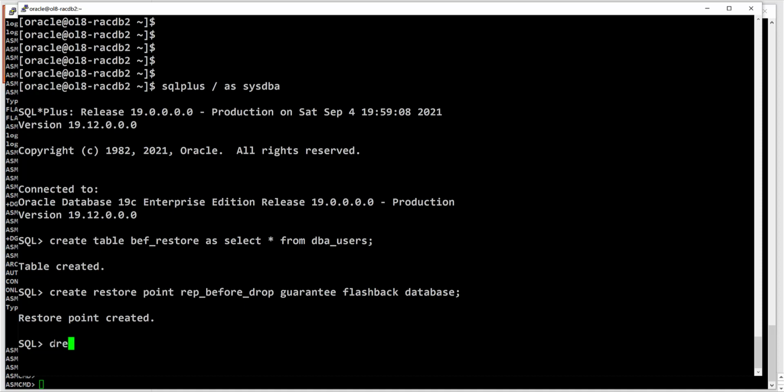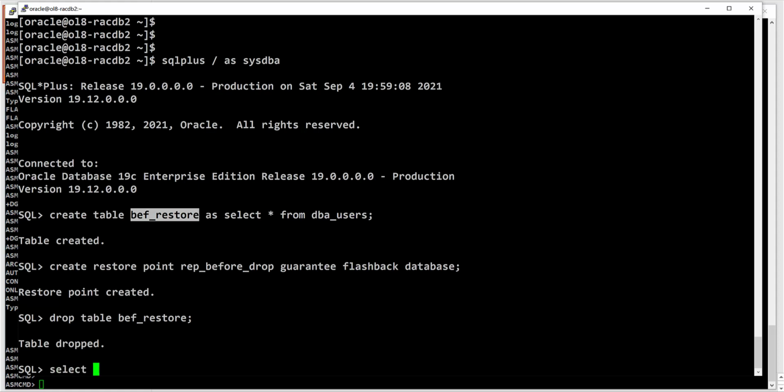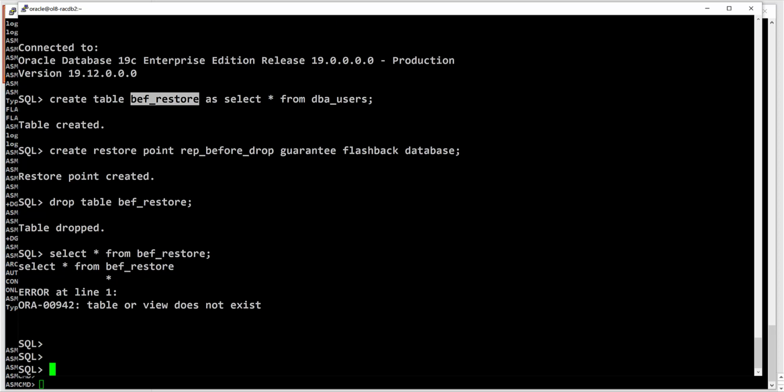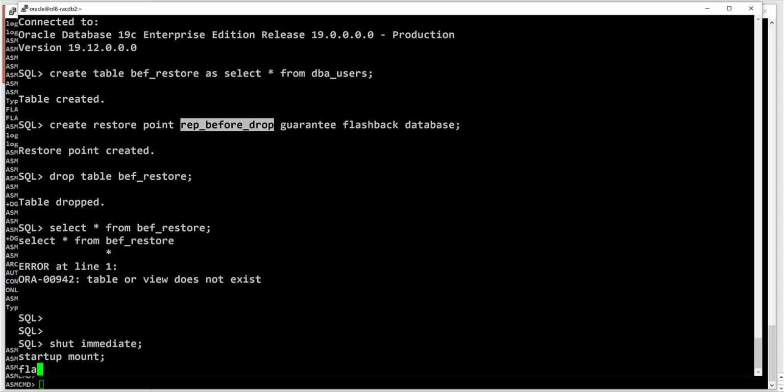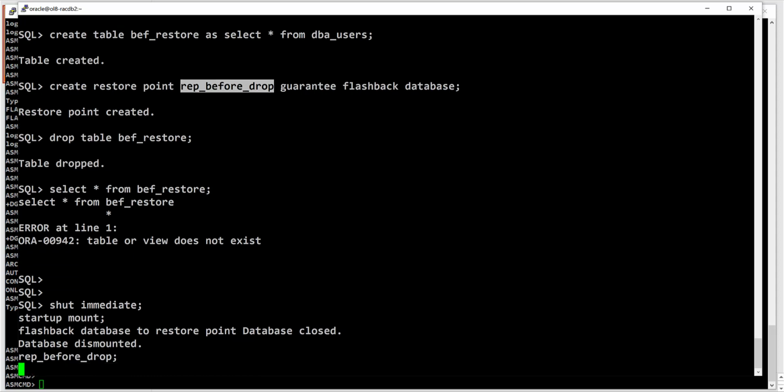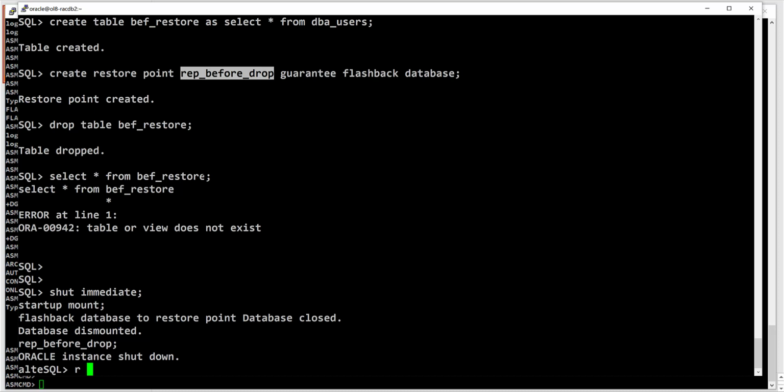Now what I will do, I will drop the table before_restore. Okay, I dropped this table. Now normally select star from the table, it does not exist. So what we will do, we will flash back the database to this point and see if our table will be available after the flashback. To flash back, we shut down immediate the database. We start up mount the database. And we flashback database to restore point before_drop.